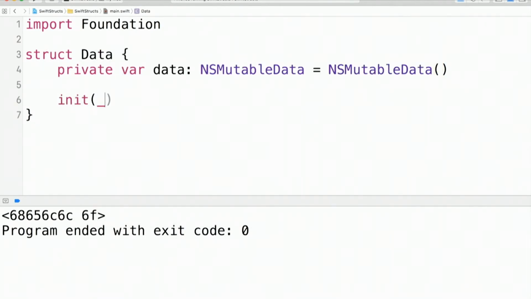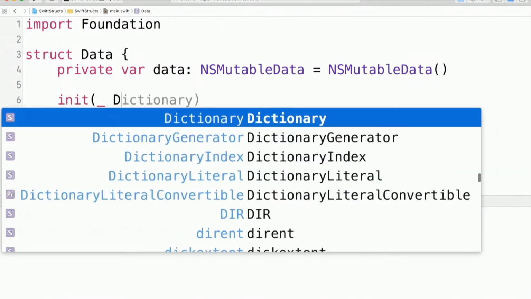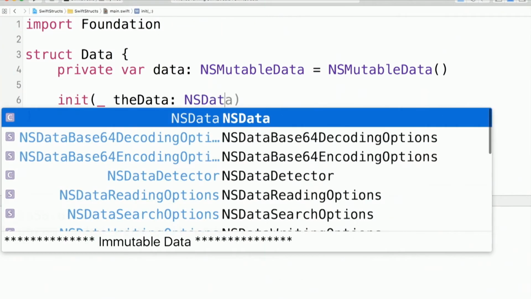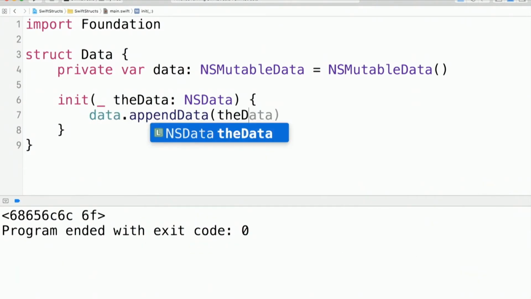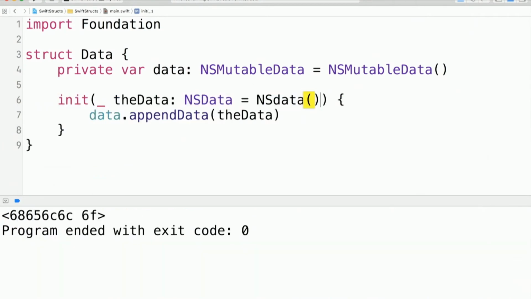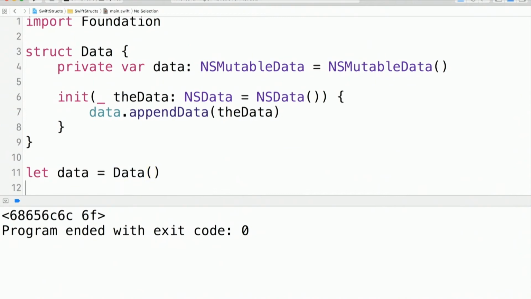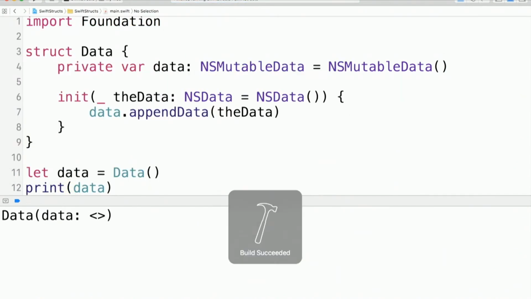And then we add an initializer, which takes some NSData and appends it. Now we can also provide a default value, the empty data, and now we can create some variables. So we can say print data, and now we get an empty struct.